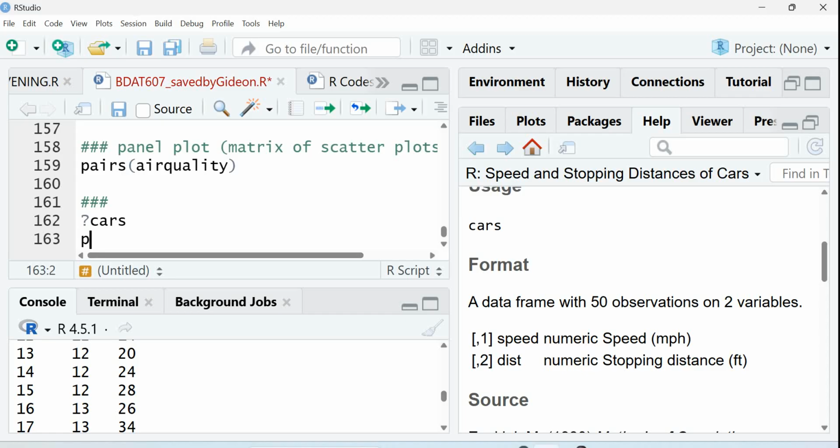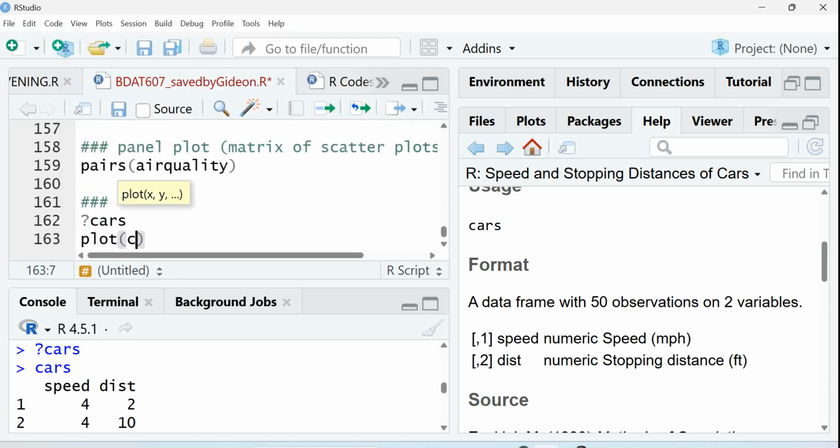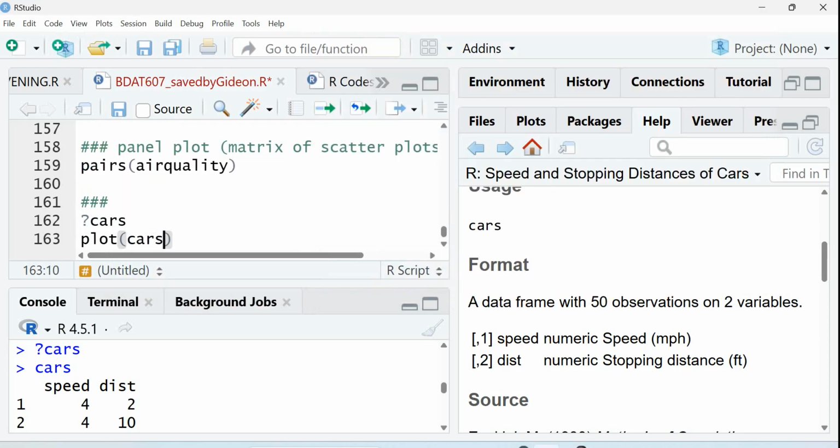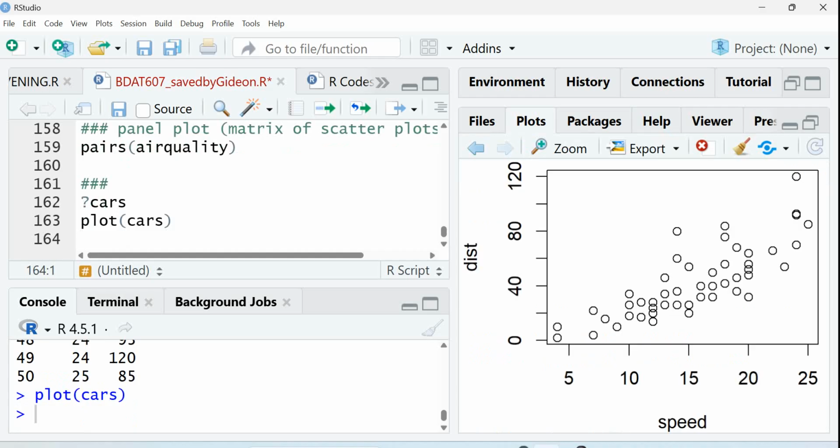Okay, so let's see. We all agree that a plot will be good. Now this one, because there are two variables like this, it takes the first one as the X axis and the second one as the Y. So if I don't specify X and Y, it will still work. Is everybody okay with this? But ideally, X will be speed and Y will be what? Distance. Okay.